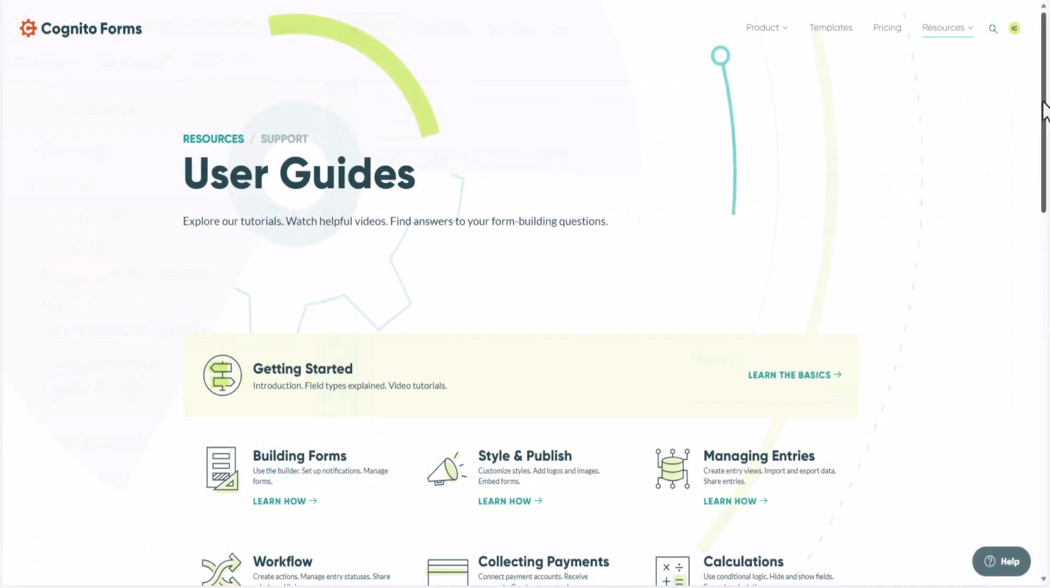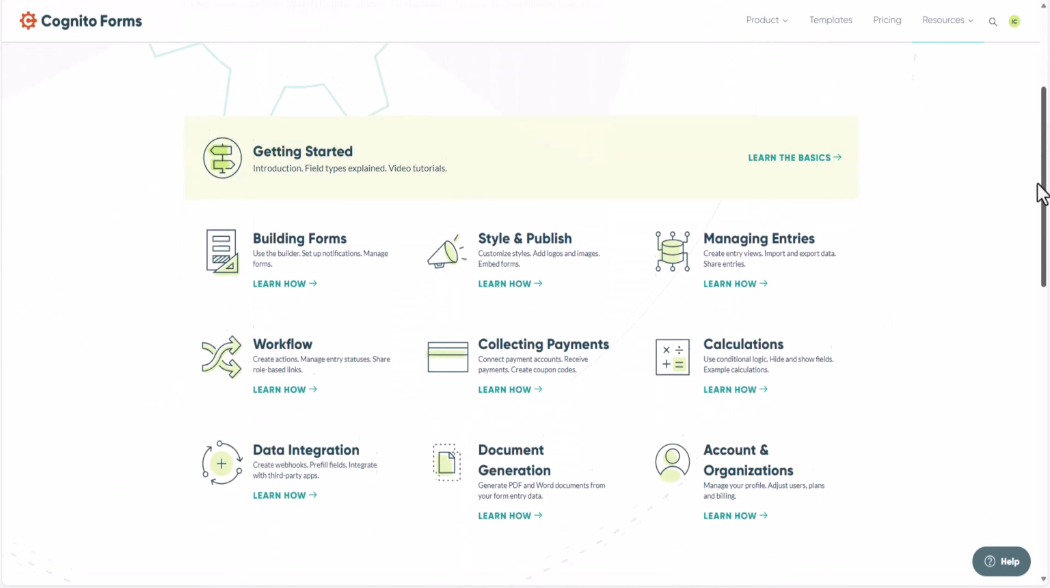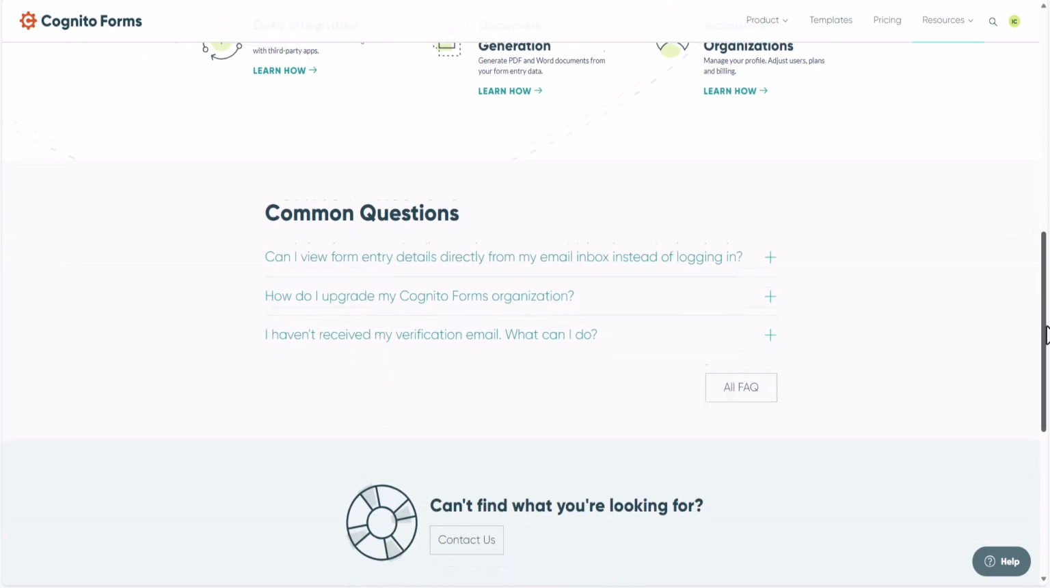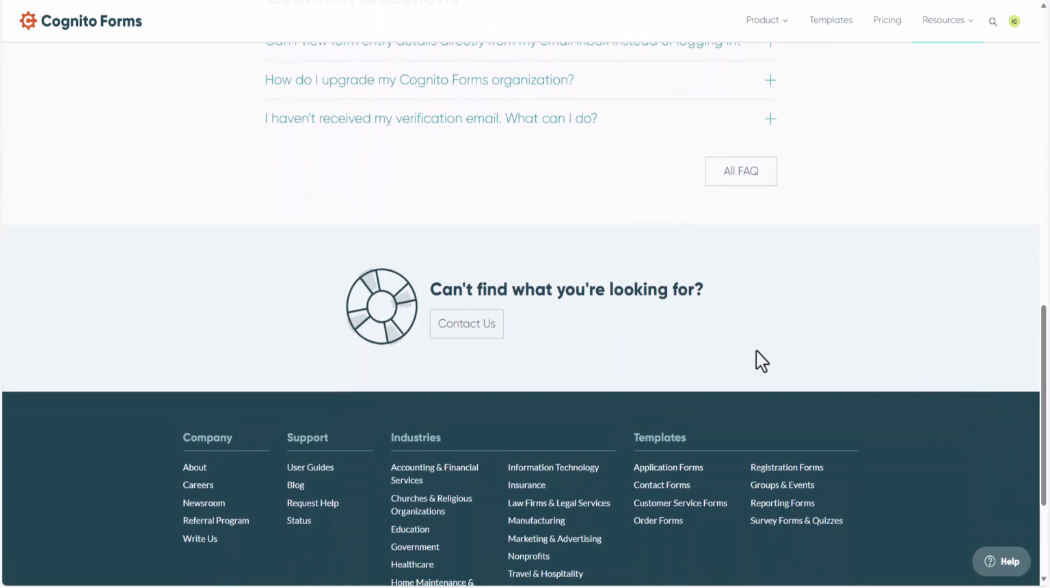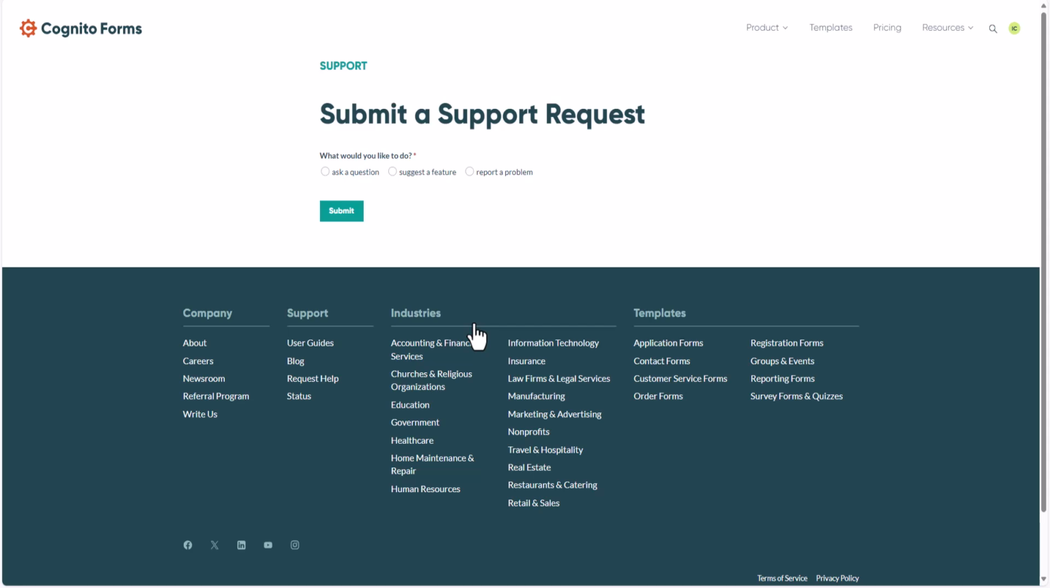That's all we're going to cover in this video, but if you're unsure of how to apply quantity limits to your specific use case, you can find more information in our user guides, and you can always reach out to us directly by submitting a support request.